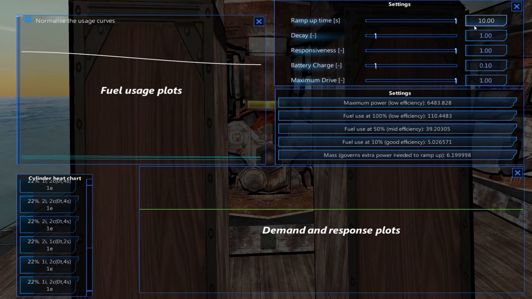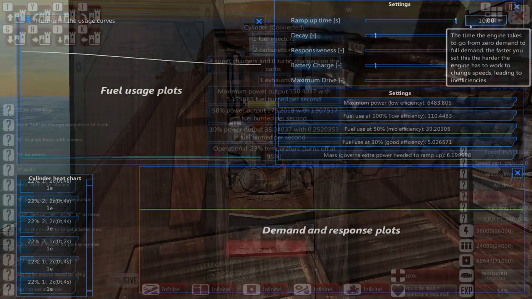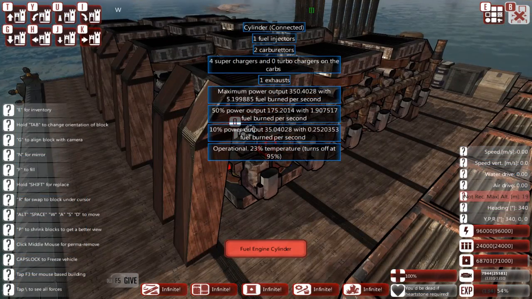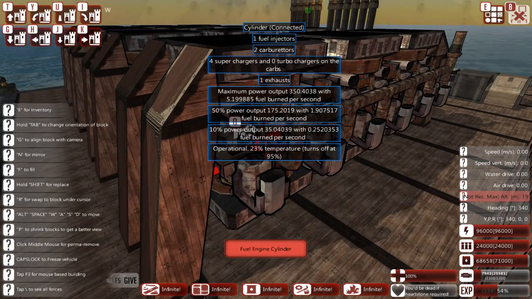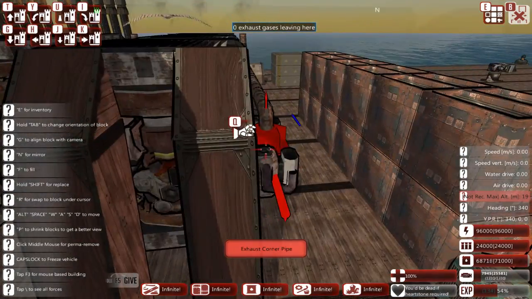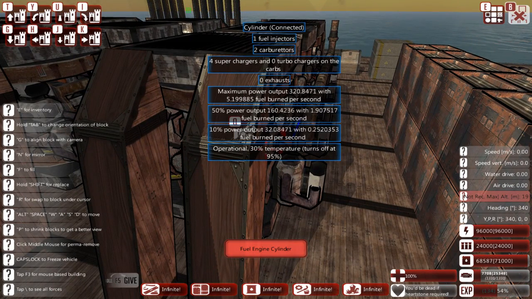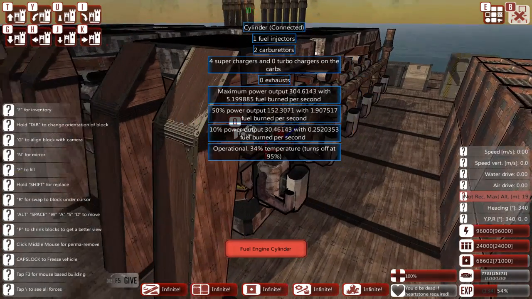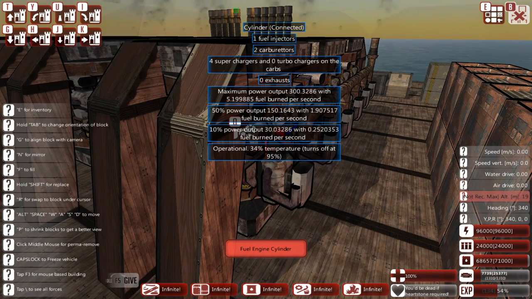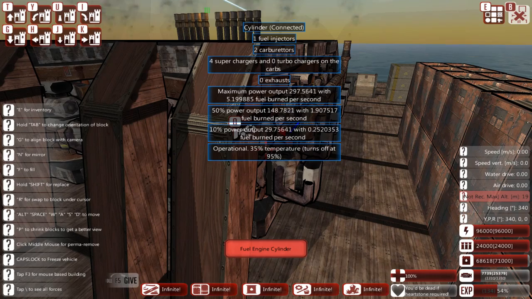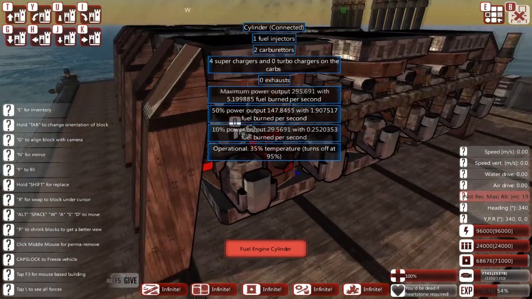Next, an important mechanic I mentioned earlier is heat. Now, when a cylinder heats up, it takes a hit to its maximum power output. So let's just take a couple of these coolers off and let's see this start to rise up. Now you see the temperature starting to rise. It's at 33, 34. Temperature turns off at 95% and you can see our maximum power output is dropping rapidly.